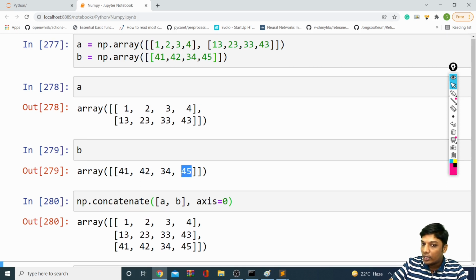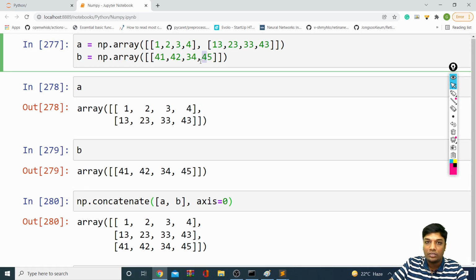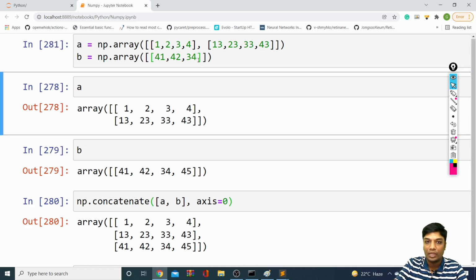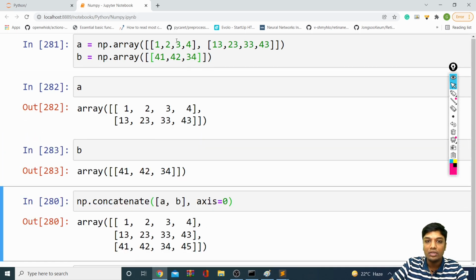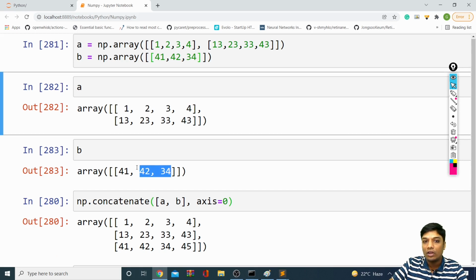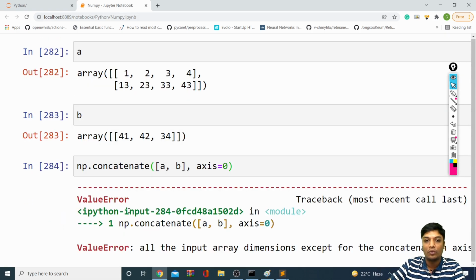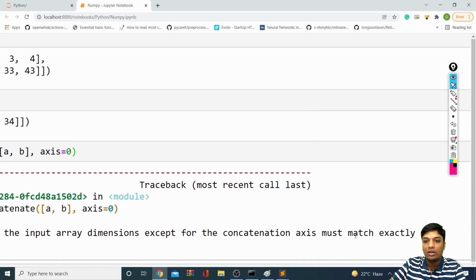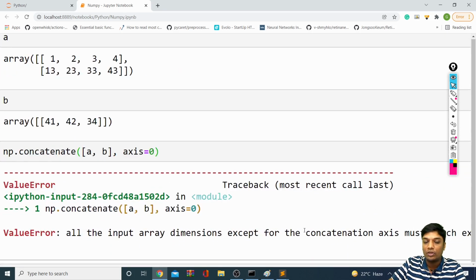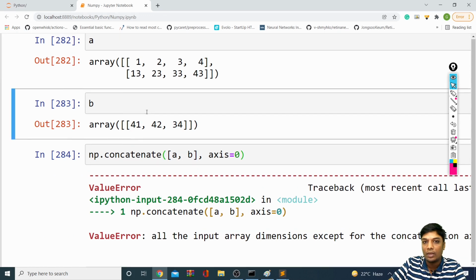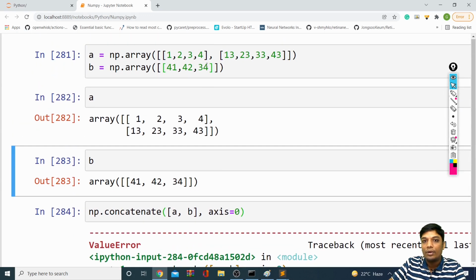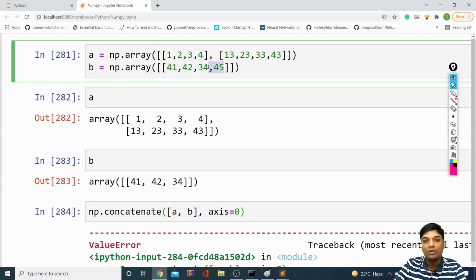By chance, if one of the elements is not present here, 45 is not present, can I concat this row wise? It is clearly not possible. Why? Because here I have 4 columns, but here I have only 3 columns. So if I add a row here, these columns are not matching. So if I do np.concat row wise, you can see the concatenation axis doesn't match, because here I have 3 columns, but here I have 4 columns, right? But if I add an extra column here, then it works as usual.